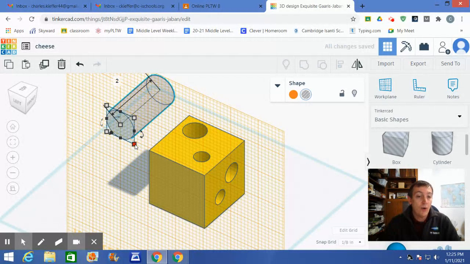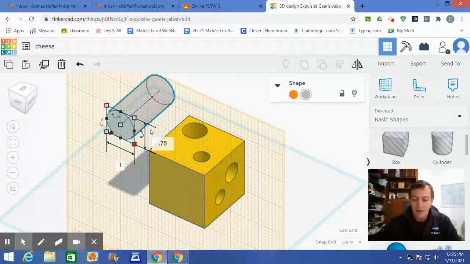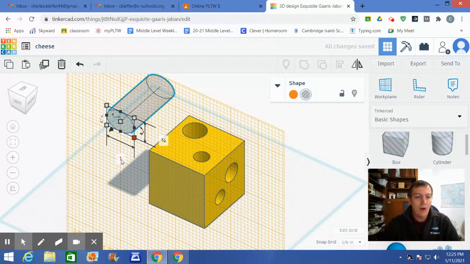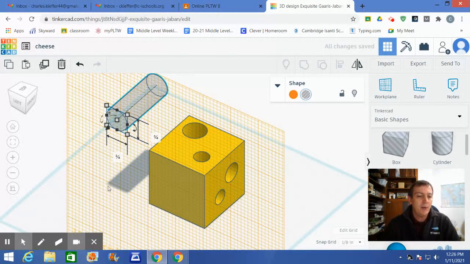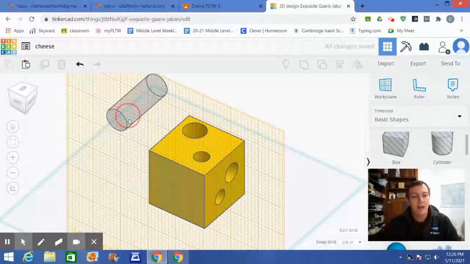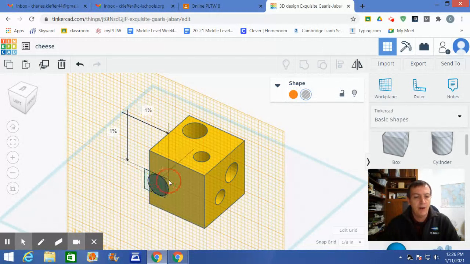And we'll click a corner and click here. Let's say that will be, let's go 0.75, and hit enter, and then click on the one and do the same thing, 0.75, which is 3/4 of an inch, hit enter. And now what we want to do is just slide this right on over here.